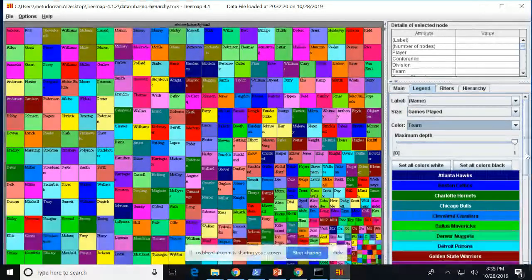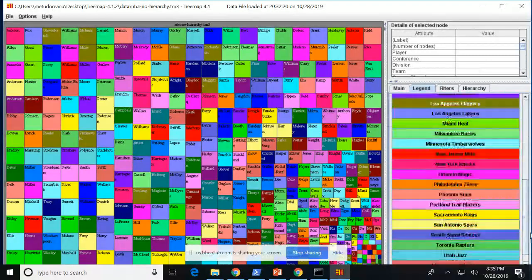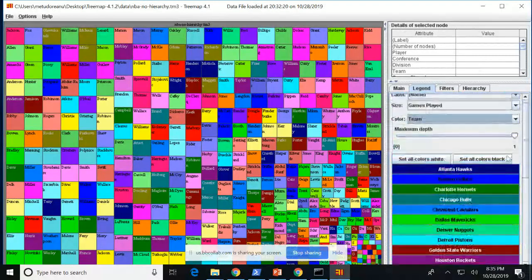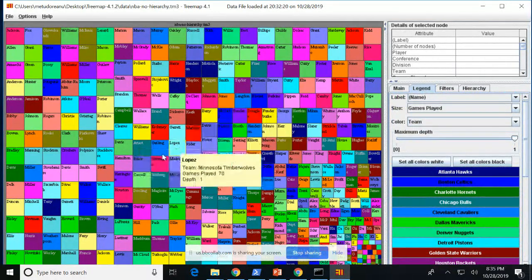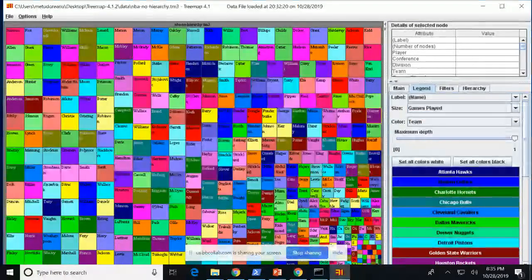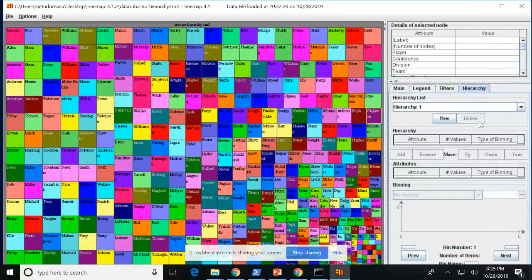And it's kind of an older data set. It comes with TreeMap. But here are the teams at the time. Again, not the best use of color, but they're trying. And you can see all the players. Not the best view. One thing I can do is start putting a hierarchy in place.